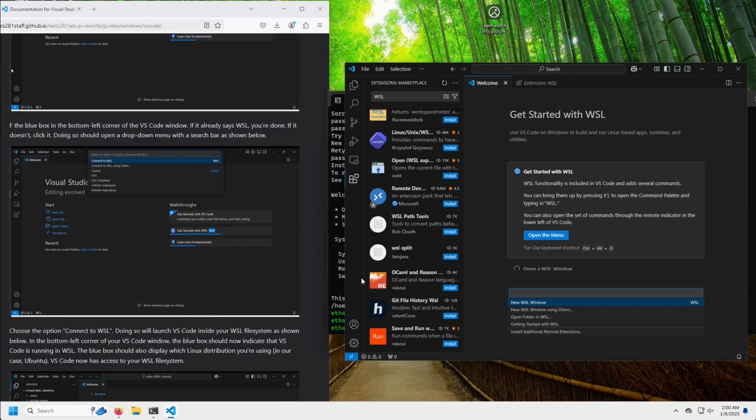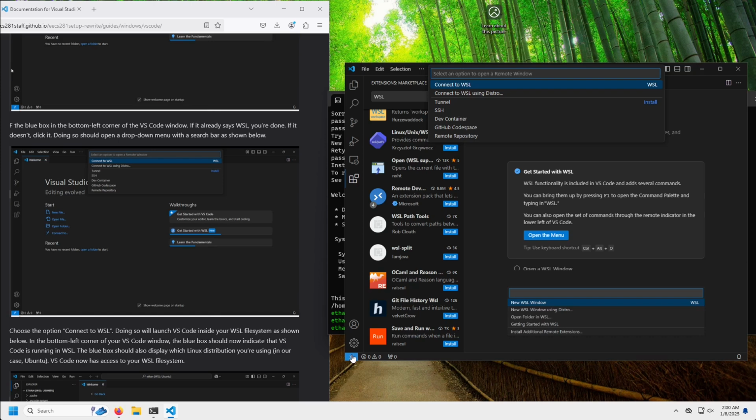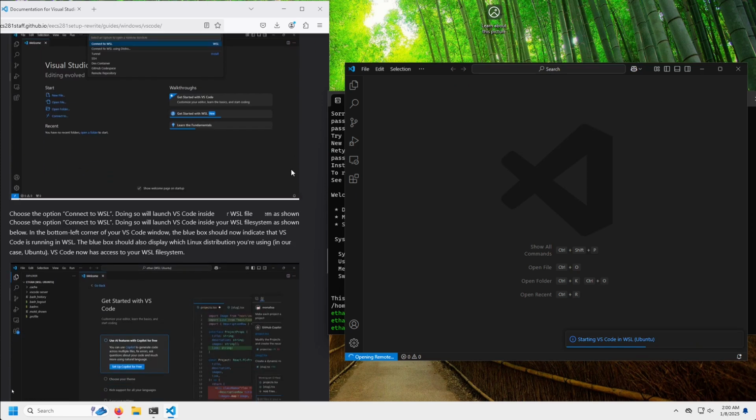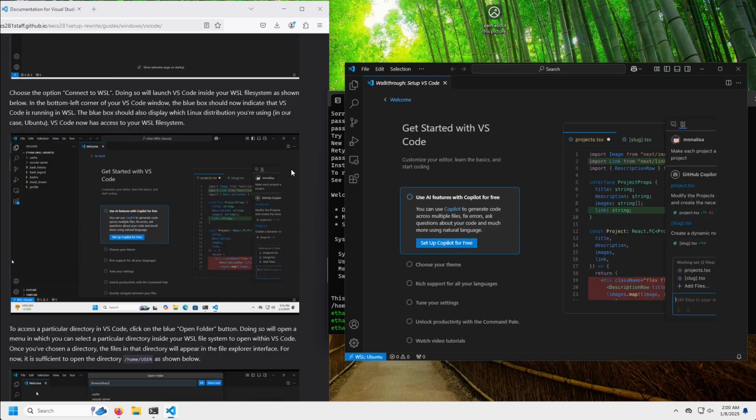We're going to take a look at the blue box in the bottom left corner of the window. It doesn't say WSL, so we're going to go ahead and click it, which opens a drop-down menu. Then we're going to click Connect to WSL, and this will launch VS Code within the WSL file system as shown here. First, it's got to run through the setup step, but once it's done, it'll show. Okay, now the blue box also indicates that we're in WSL and our Linux distribution.